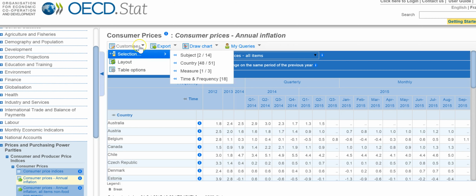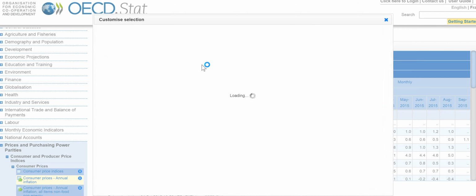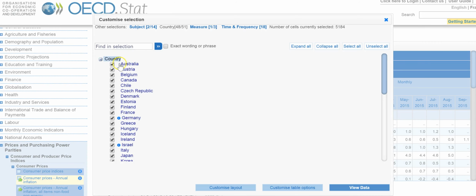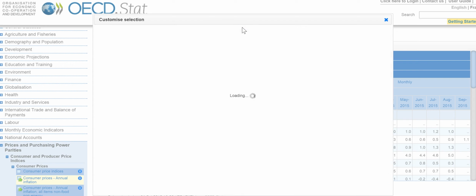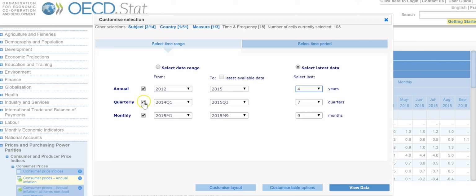I'm just going to change this to for one country. So under customize, I'm going to go under selection, I'm going to go country. And let's just do this for Australia. So I'm going to click on unselect all, click Australia. Then I've got to change the time and frequency. And I just want annual data, so I'm just going to uncheck quarterly and uncheck monthly.